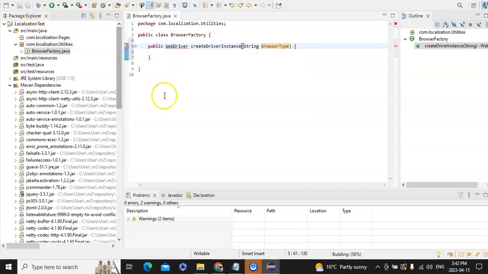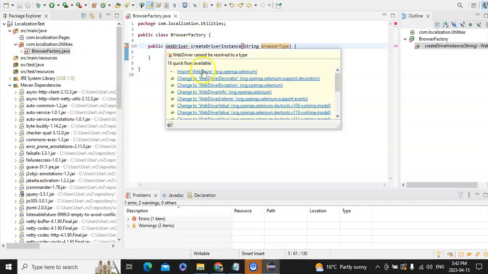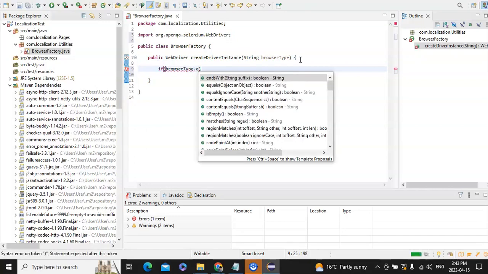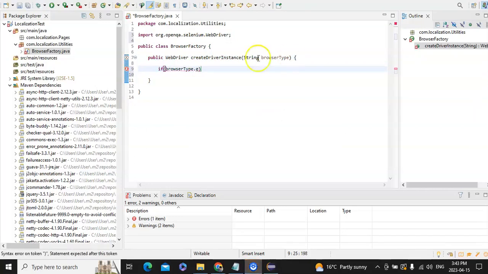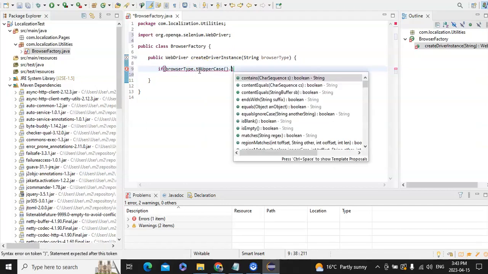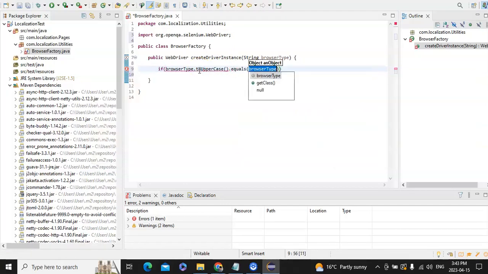WebDriver is an interface and we have to import this. Once I import it from the Selenium Java library, we get this option and you can import the WebDriver interface. Then I'll write something like this: if browserType.toUpperCase().equals("CHROME").